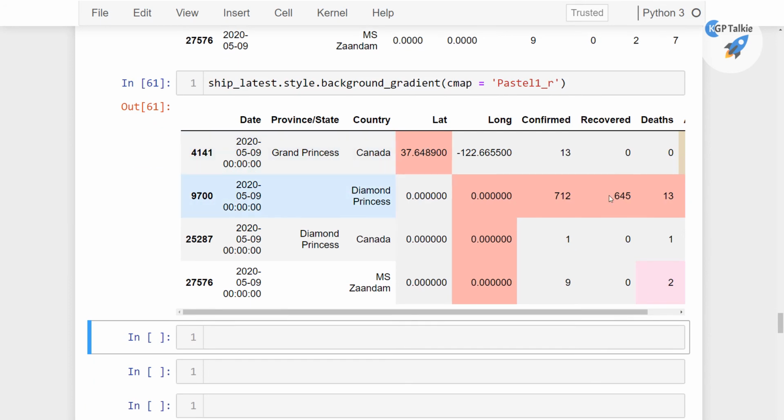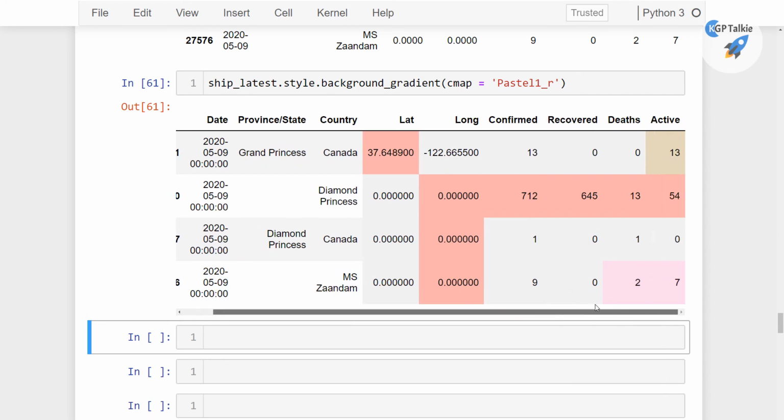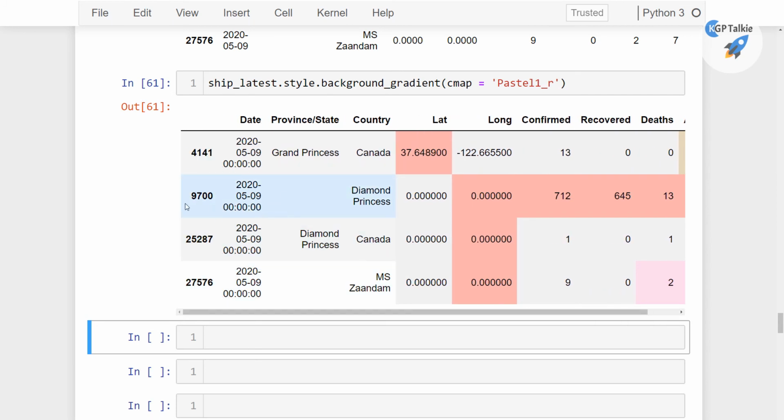Alright, so here you see the darker color shows a larger value for that particular row. Alright, so this is great. Now you see there everything, we are seeing it very nicely.